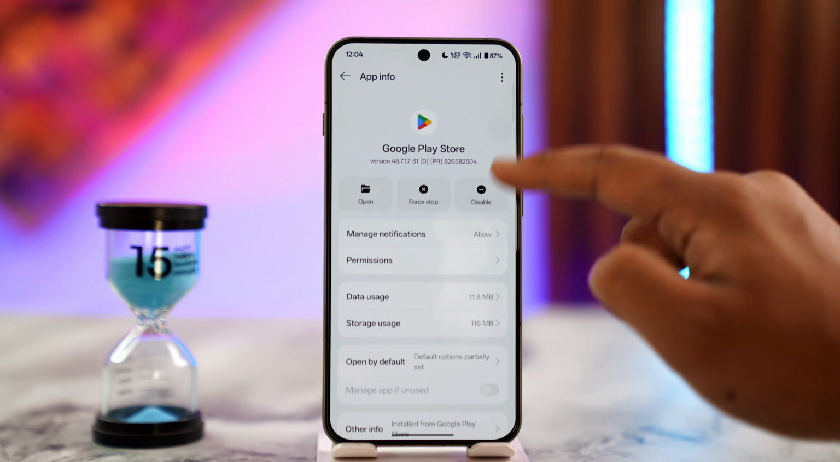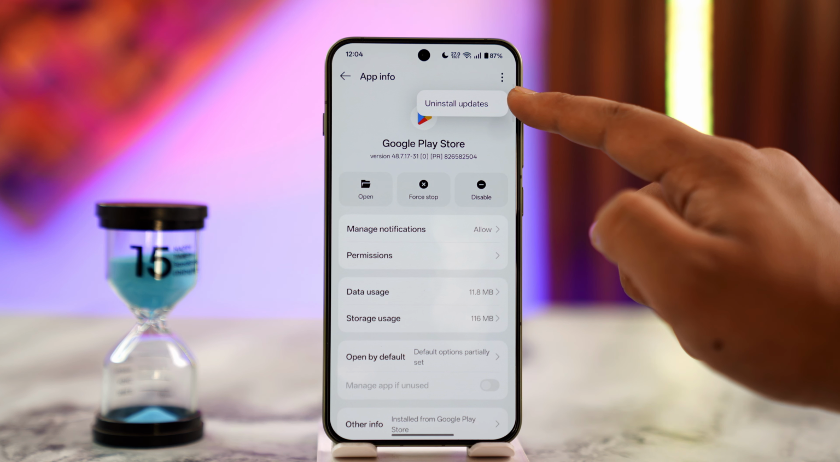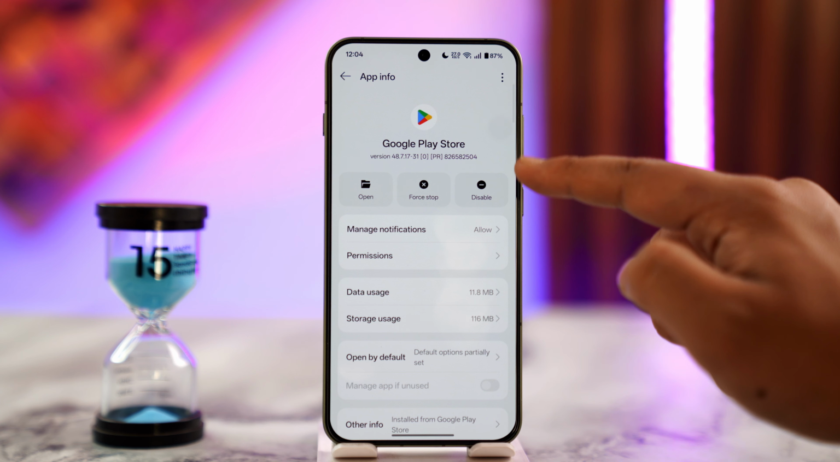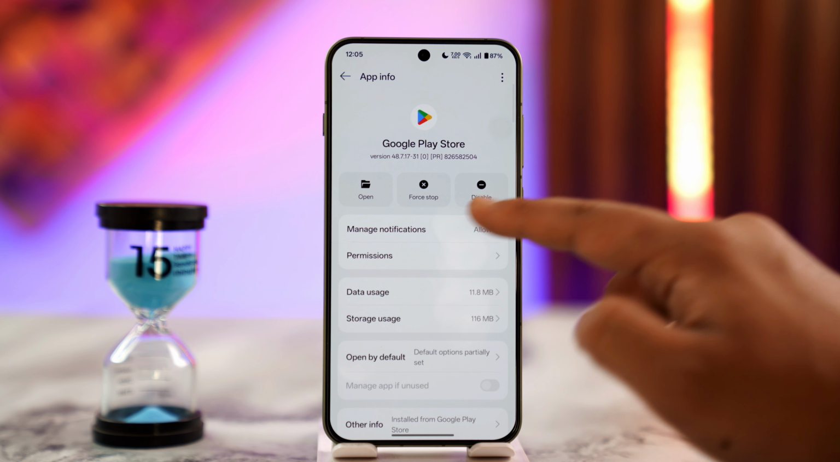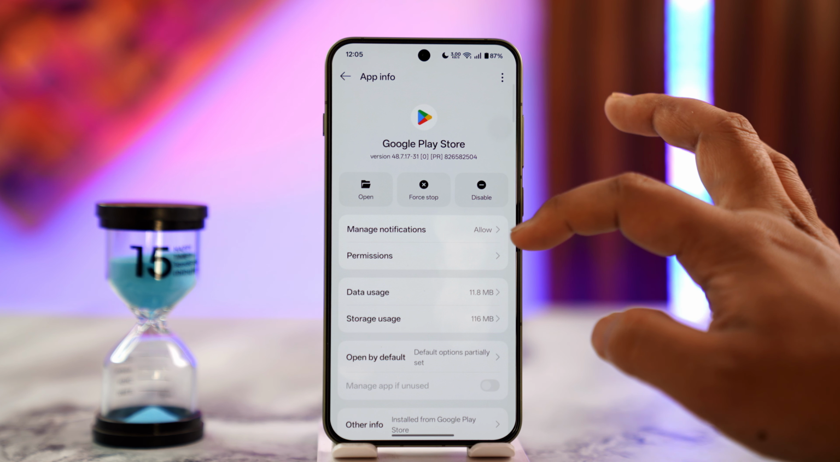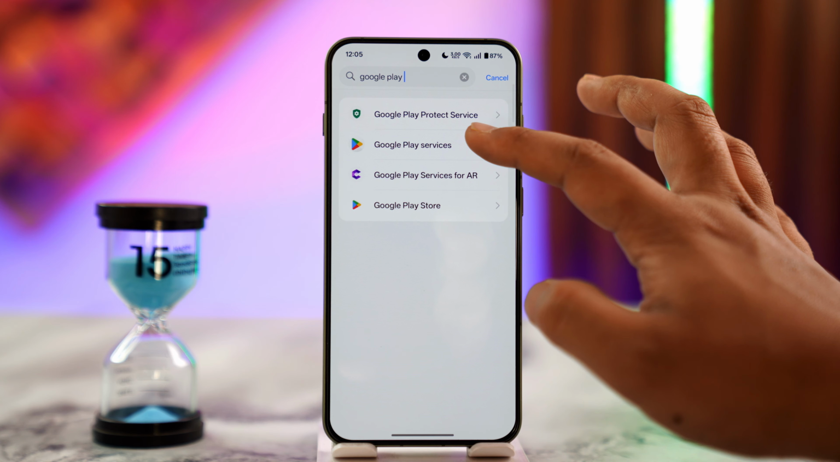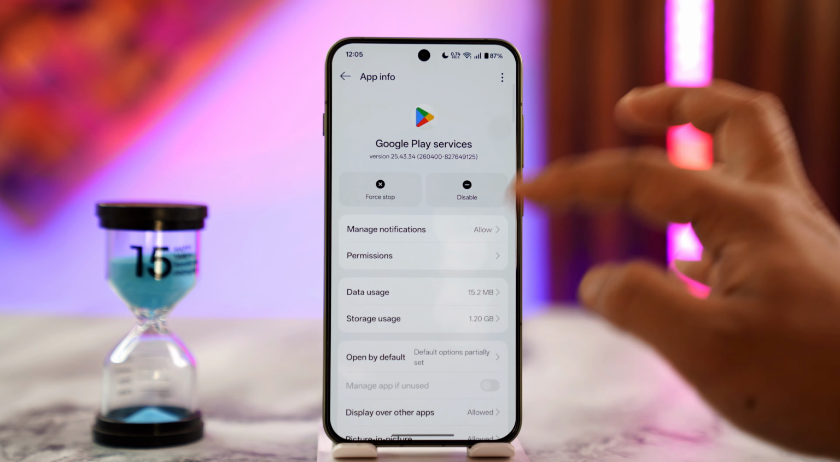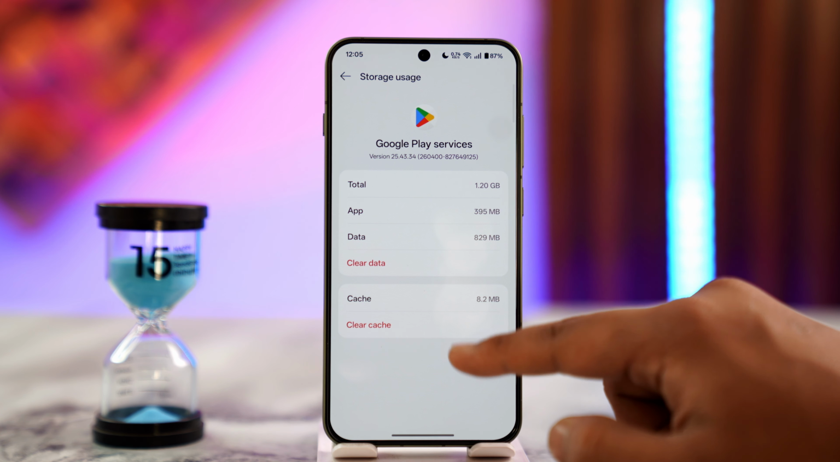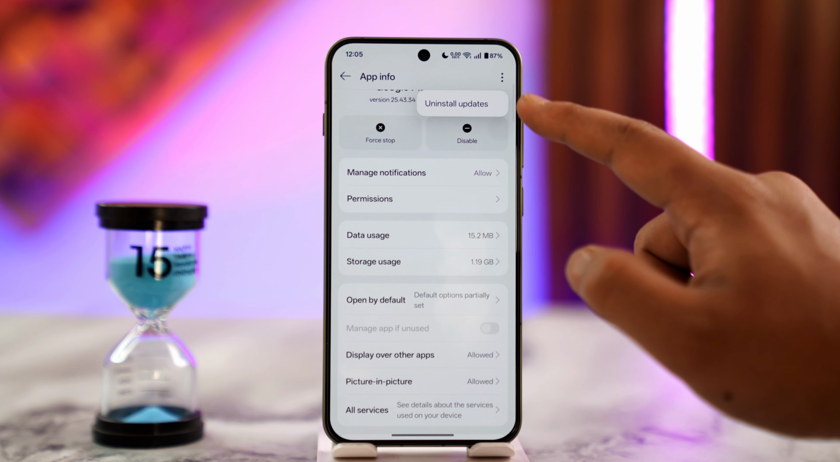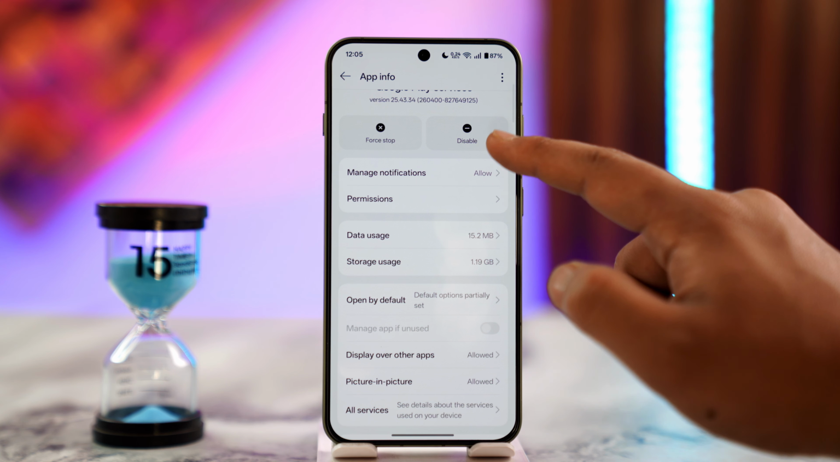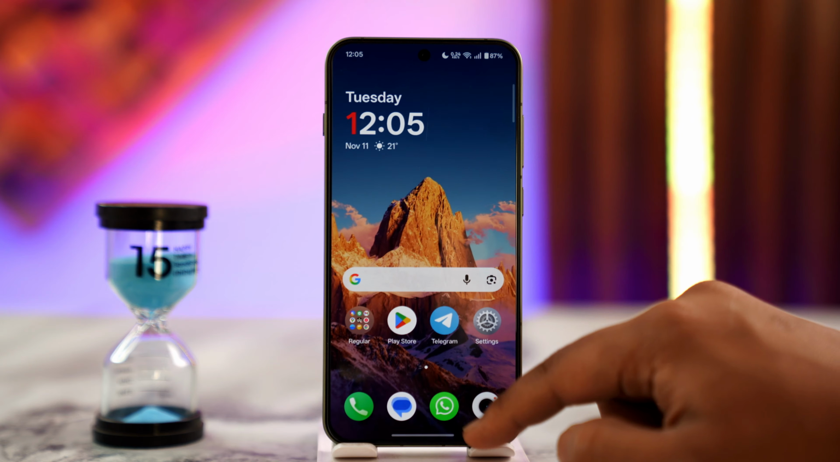Come back, tap the three dots icon and tap on Uninstall Updates and tap on the Force Stop button, and not Disable. So we just want to force stop it. We can come back, go to Google Play Services, repeat the same steps. Go to Storage Usage, clear cache, clear the data, tap the three dots, uninstall the updates, disable it and enable it again and see if that helps you.